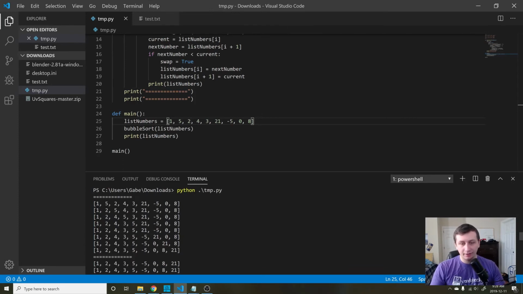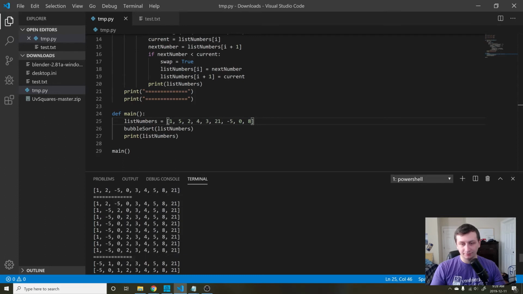It swaps 2 and 5. Then we see it goes, and then it swaps 4 and 5 right here. And we see it swaps 3 and 5. Then it leaves 5 and 21 fine, because those are fine. Then it swaps -5 and 21. Then it swaps 0 and 21. Then it swaps 8 and 21. Next iteration.